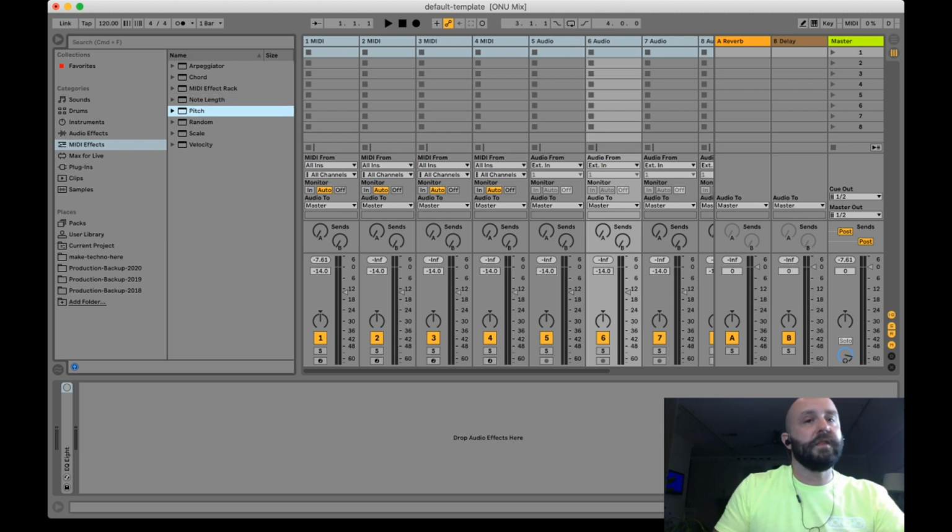Pitch does the same thing. You can move things up and down an octave. You can change the entire pitch of whatever's playing through that MIDI channel. Random, I use a ton. There's a whole set of tutorials on Resonant Advisor and on YouTube of techno producers using random to trigger notes inside of an arpeggio to give it sort of variance, and it's really cool.